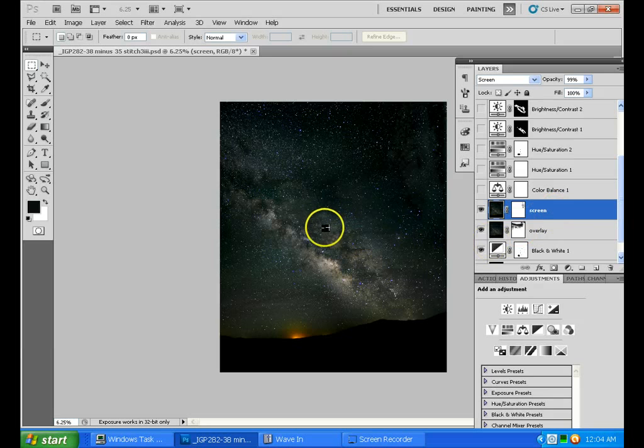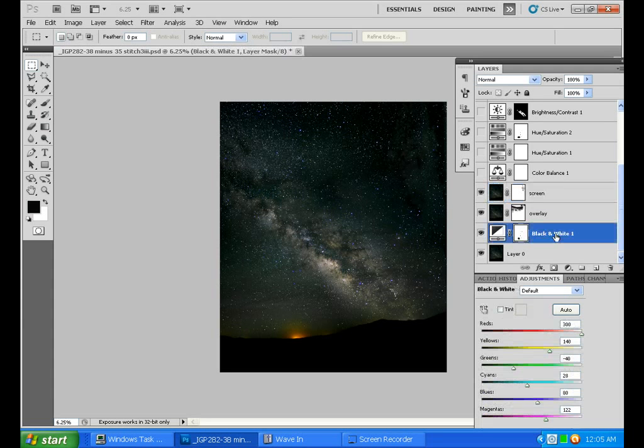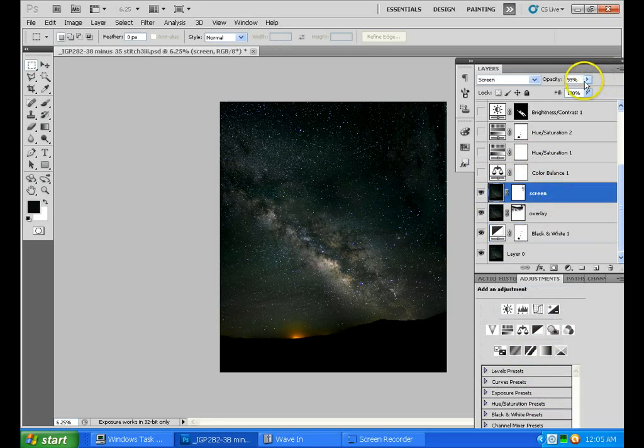But you notice there's not a whole lot of color. One trade-off with this black and white layer is that it's taking away some of the color. Even though there's still color in the overlying screen and overlay layer, they're semi-transparent. Even though the opacity in this one's 99% and that was 99%, it's actually still transparent because of the nature of a screen setting and an overlay setting.